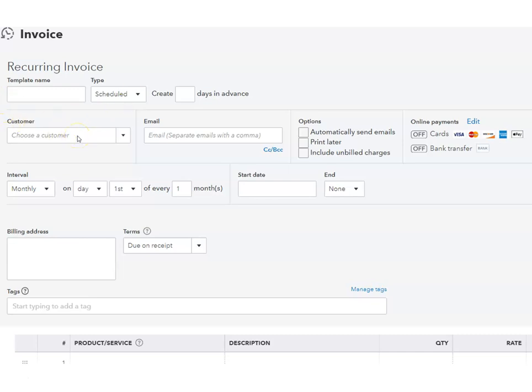Select your customer. If you want them to receive a copy of your invoice or your sales receipt, make sure that the email is populating here, and you'll want to make sure that you mark this box to automatically send emails. If you're going to be using QuickBooks Payments, then you'll want to edit this and make sure that the payment options are turned on. You don't have to turn both of them on. If you want to use only bank transfers, you can limit it to only be bank transfers.